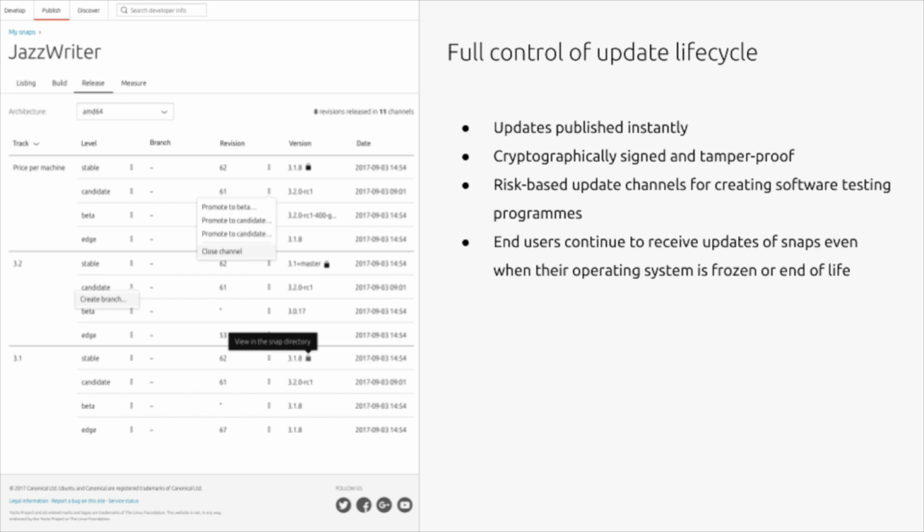You can also see tracks in this view. Tracks allow you to maintain major versions of your application in parallel. They let you introduce incompatible changes without breaking existing users. The end users can then switch between tracks with a single command, retaining their data.